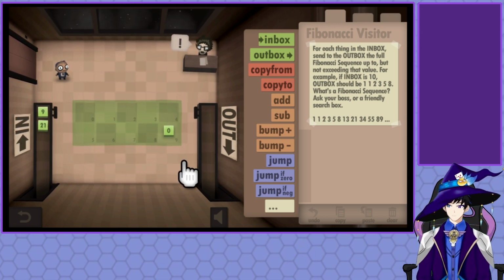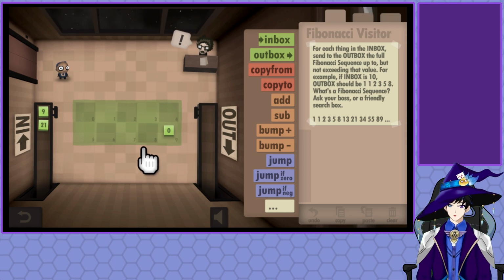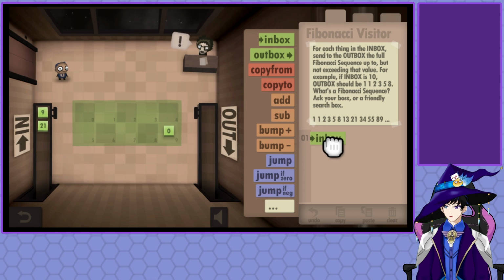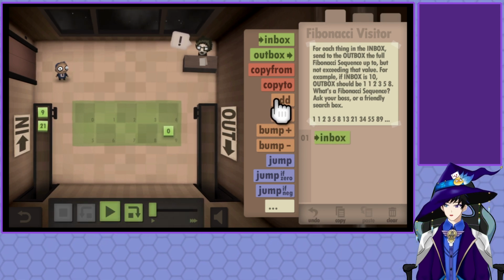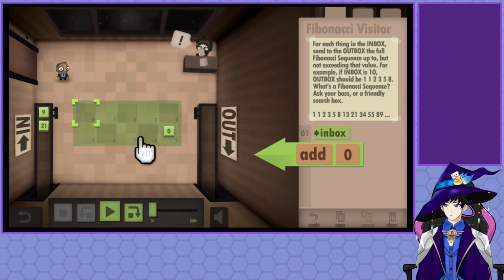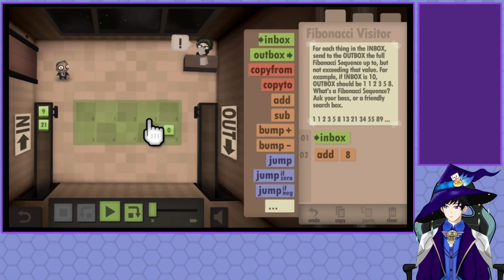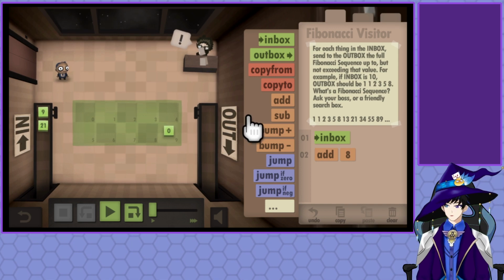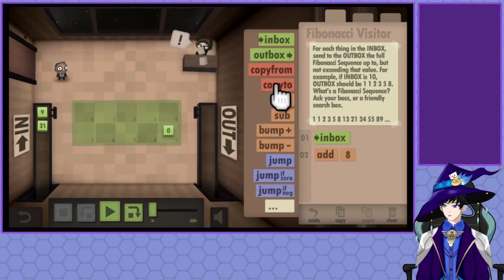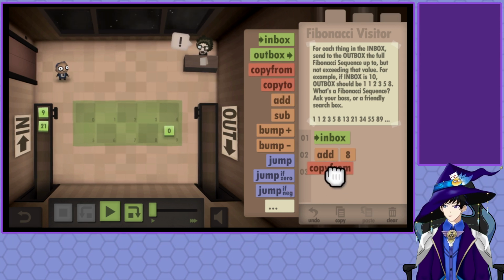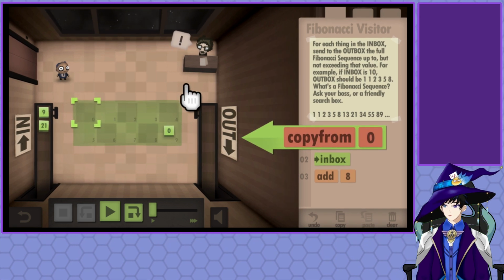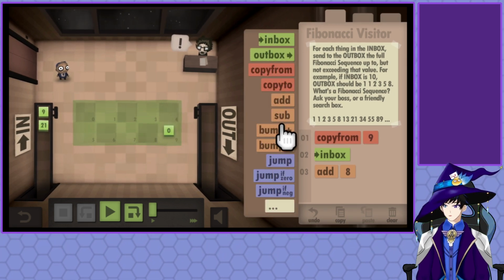Okay. So let's have an inbox and add it to box 8. This will be the stopping point for where the numbers is. Let's see. Copy from this spot right here. Bump 1.